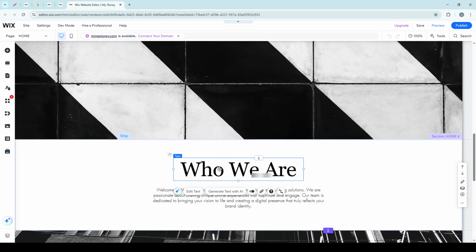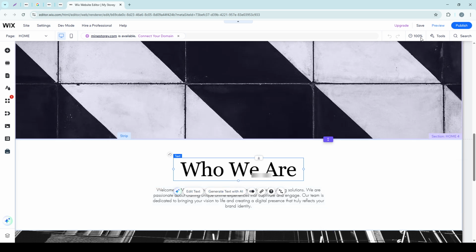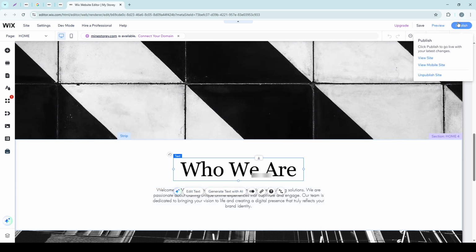After you've finished making your edits, it's time to make those changes live. Look for the Publish button, typically situated in the top right corner of the editor. Clicking Publish will update your live website, making all your hard work visible to the public. It's always a smart idea to preview your changes before publishing to ensure everything looks just right. This way, you can catch any small errors that might have been overlooked.